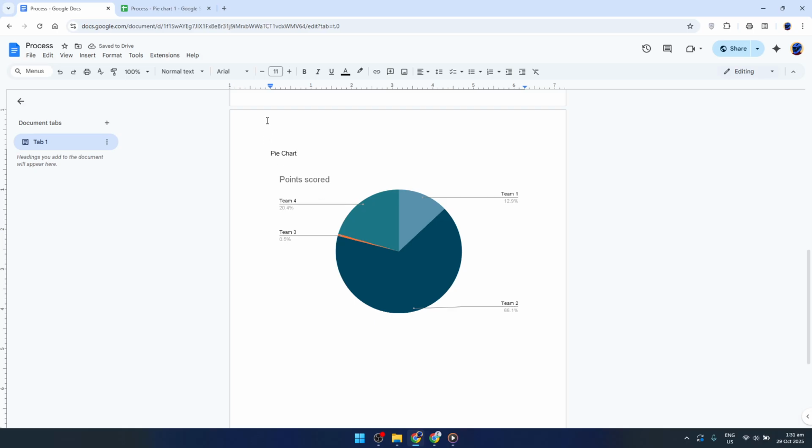And there you have it. You've successfully created and integrated a pie chart within your Google Doc. This tool is incredibly useful for making your data more compelling and accessible. Remember to keep your data organized, and your visuals will always shine.